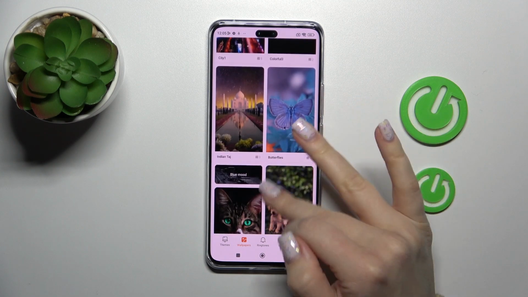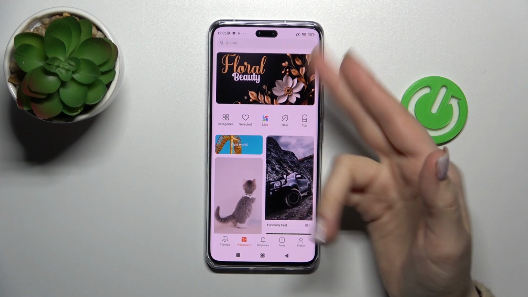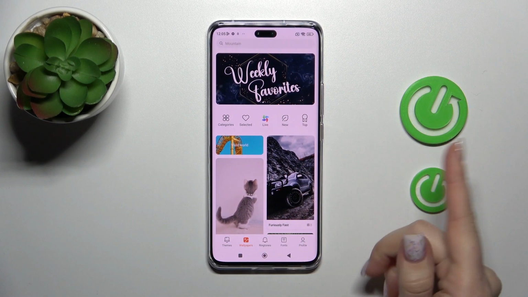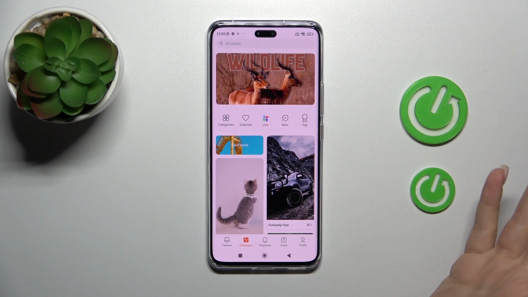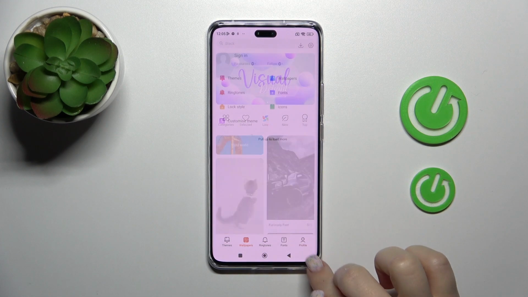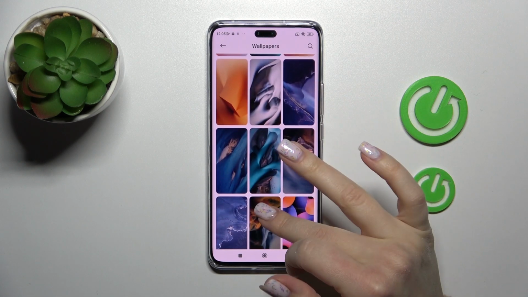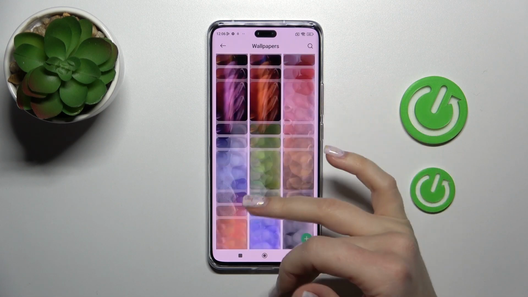This is the online wallpapers. You can use them if you are connected to the internet, to mobile data or to the Wi-Fi. Also, if you want to use the default wallpapers or photos from your device gallery, you should switch wallpapers to profile. Tap here to wallpapers section, and here you'll see the default wallpapers on your device.